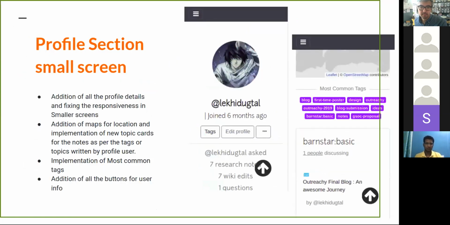And the profile section, it's a small screen. This is the UI. I added all the info. Okay, there is a small bug we can see before the join, 6 months ago. It was just removed 1 day ago or 2 hours ago. Okay, so in the small profile section, we added all the data. Basically we changed the data according to the new design.